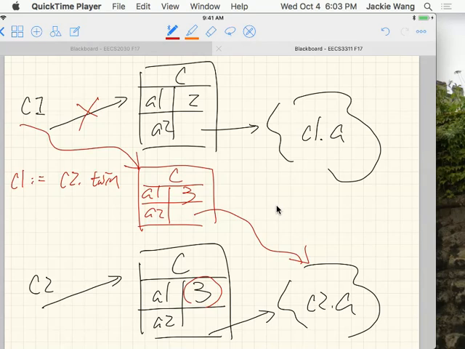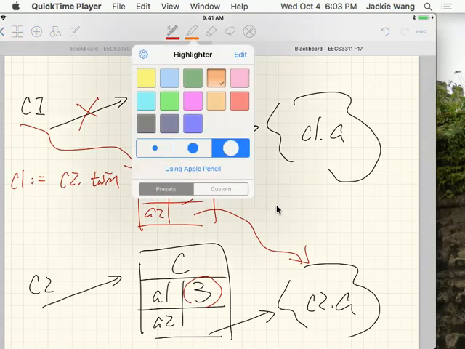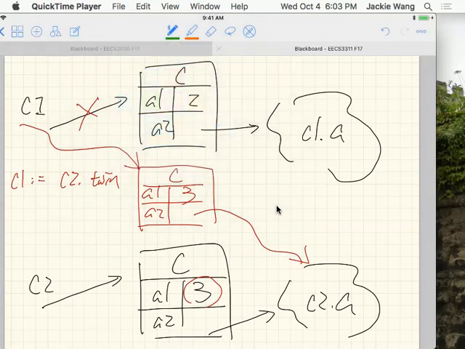Okay, now, if I try to change C2.A1, let's say. If I change this from 3 to 5, is it going to affect this value here? No, right? No, it's not. So sometimes you got aliasing, sometimes you don't. In this case, you don't, because they are primitive types, which means like integer or simple values. So you don't really affect that.